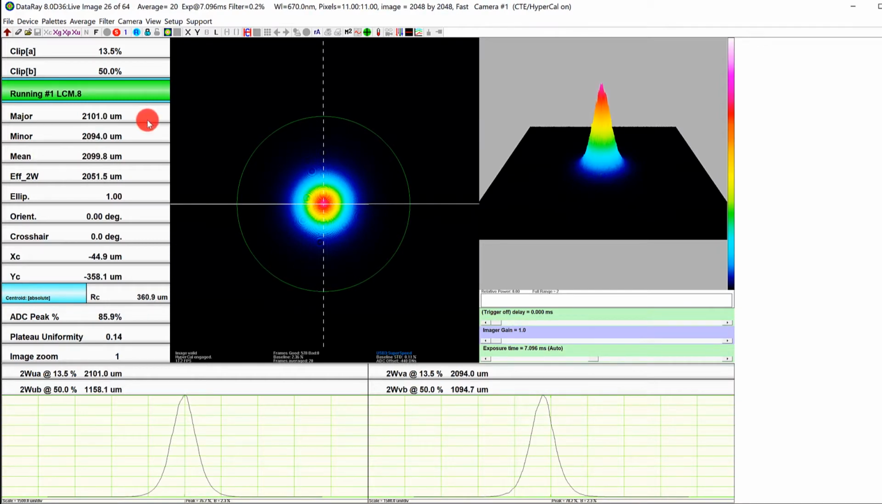The major and minor diameters are shown here, the mean diameter, the effective diameter, the ellipticity of the beam, the orientation of the beam, the orientation of the crosshairs, as well as the centroid location. You can change the centroid positioning from absolute to relative by clicking here. The ADC peak percent is located here, and the plateau uniformity is located here.